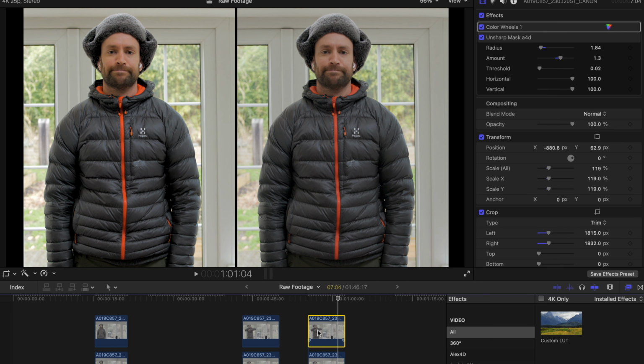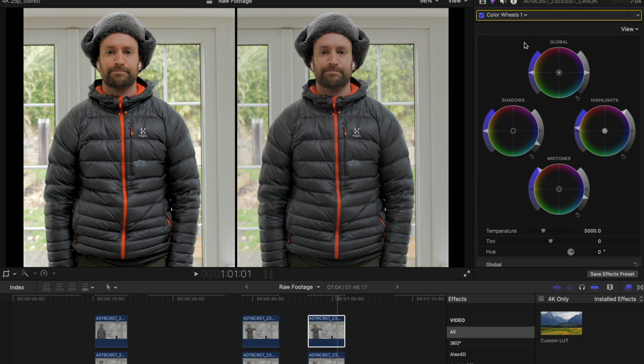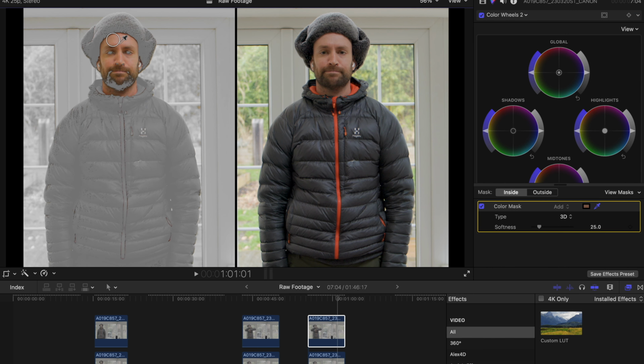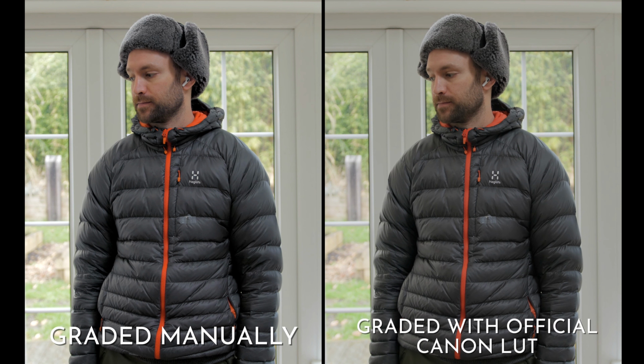Looking at these two side by side, I like the LUT version better because look at the skin tones, it is way better. Fixing this would take a lot of fine tuning within the color wheels and it takes a lot of time. You could always add a mask in to select just the skin tone, so I can show you that now. So let's add in a new color wheels. You can always add in a mask by selecting that. So that is just selecting my skin tones, and then I can add a bit of blue / teal to reduce the amount of orange. And yeah, there you go.